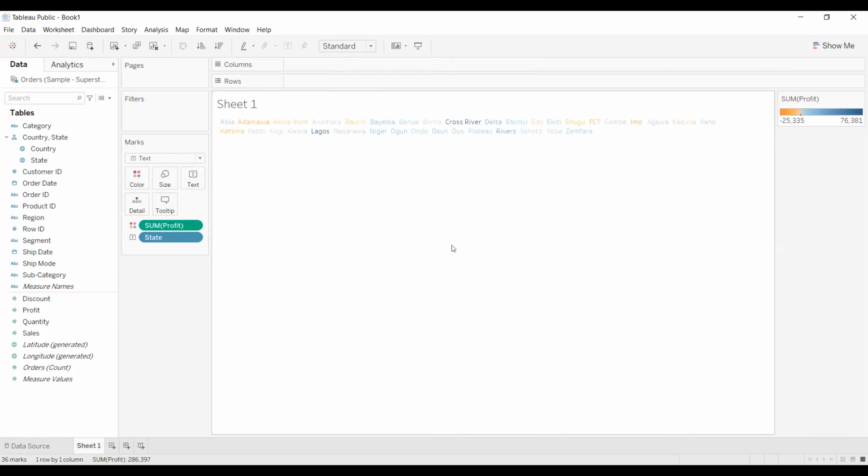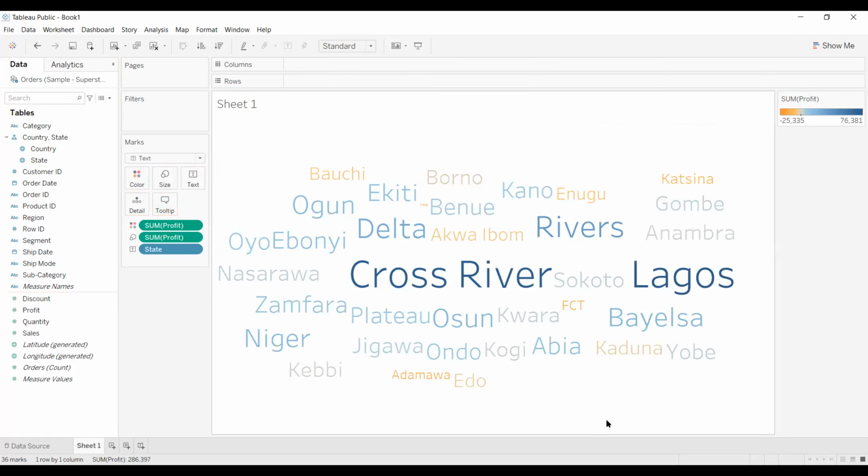Even as it is, I can see that some colors are fading. It is really deep. Okay, that's Adamawa. They're making really negative profit. But for this one, I want a word map. I want the size of the word to indicate the profit. So I want to drop profit on size again. This is exactly what I'm looking for.